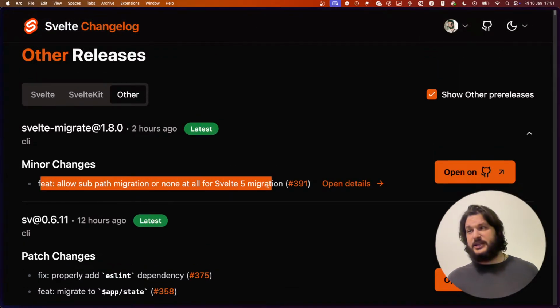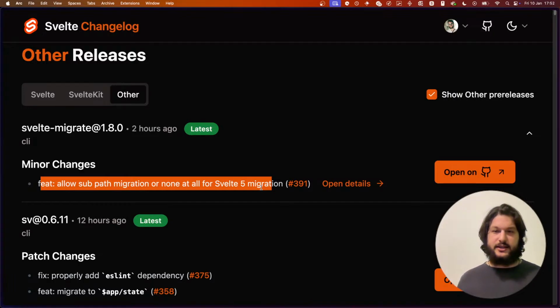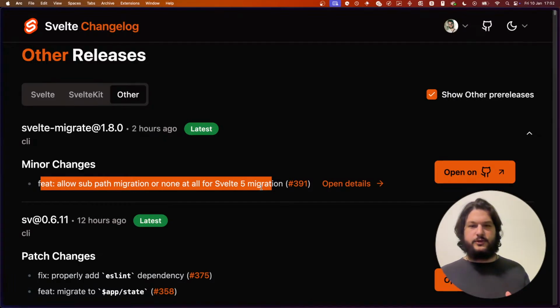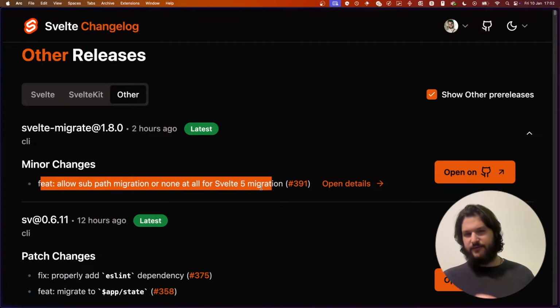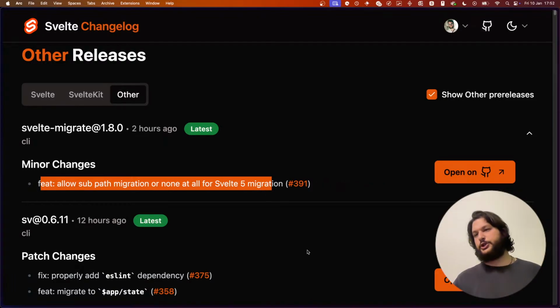Now the svelte-migrate CLI allows you to have sub-path migration. So before, you had to run migrate at the root of your application, and you could just choose from the top folders like src and stuff like that. You had the list of folders, but that was it. And now you can actually specify, okay, I want to migrate only this specific folder by specifying the path, which is pretty cool.